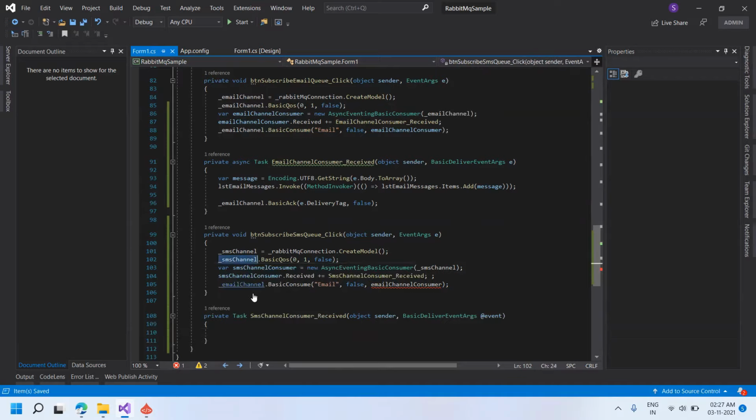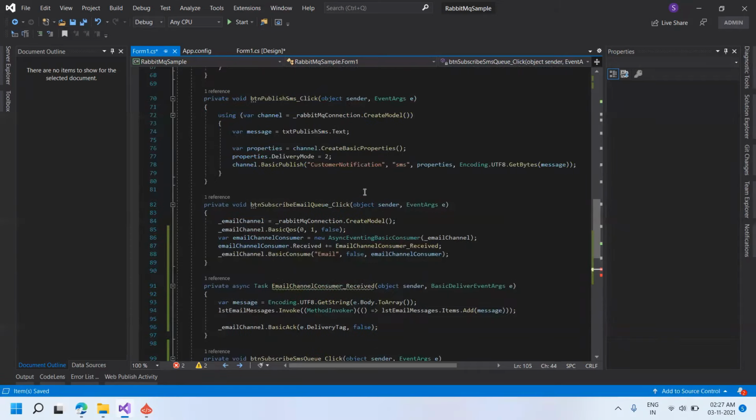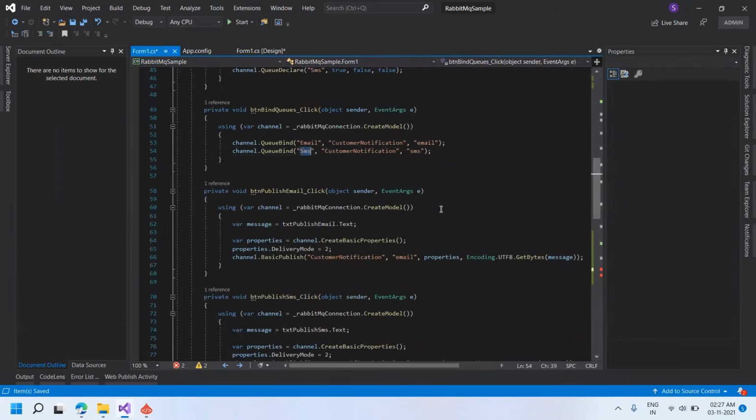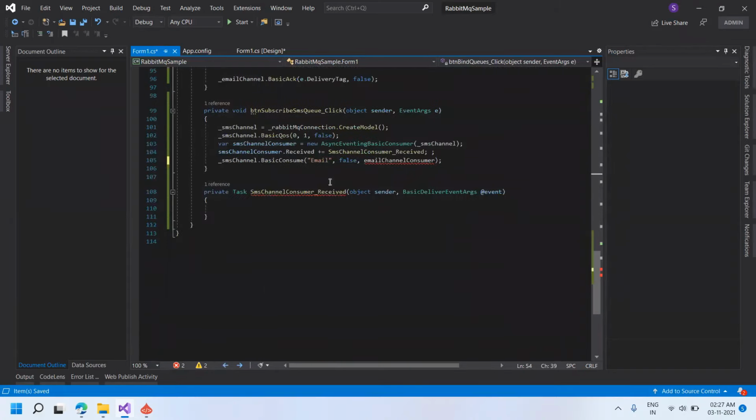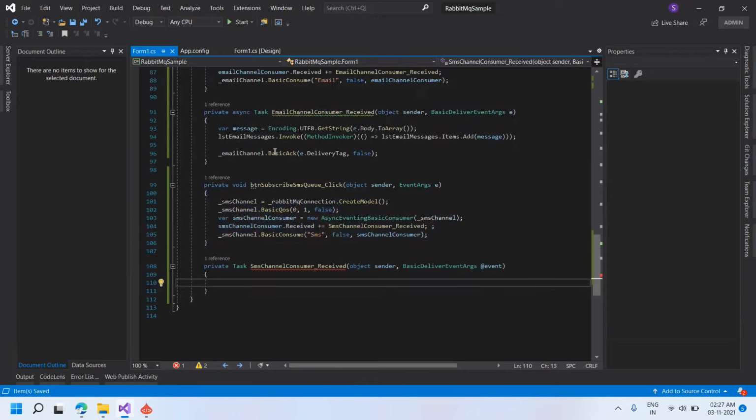And SMS channel dot basic consume. Here we have to give the queue name of SMS. The queue name of SMS is, yeah, SMS, the first letter is capital. Fine. And provide the consumer object name here. So this is enough for the click event. Now, once we receive a message, we have to do the same thing.